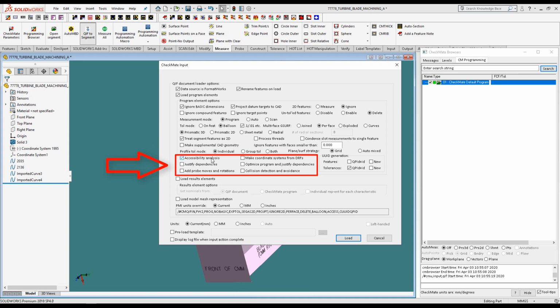I'm going to enable the programming automation tools that complete the program by determining the best probe position for each measurement, adding probe moves and probe rotations, optimizing the probe path, and checking and fixing any collisions.